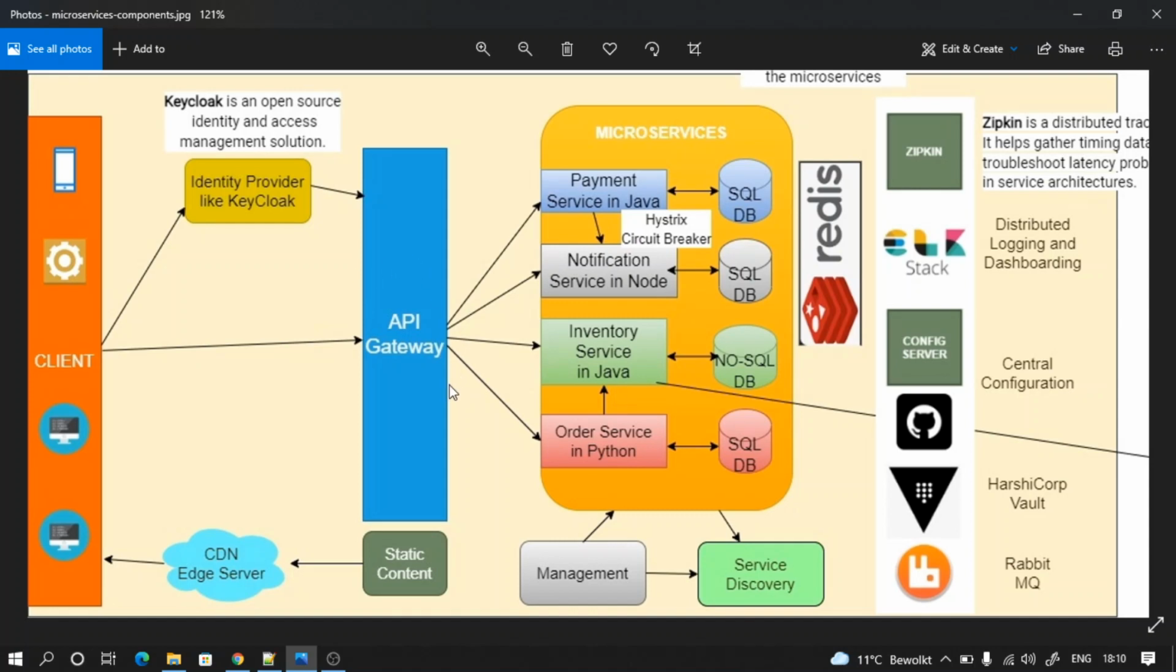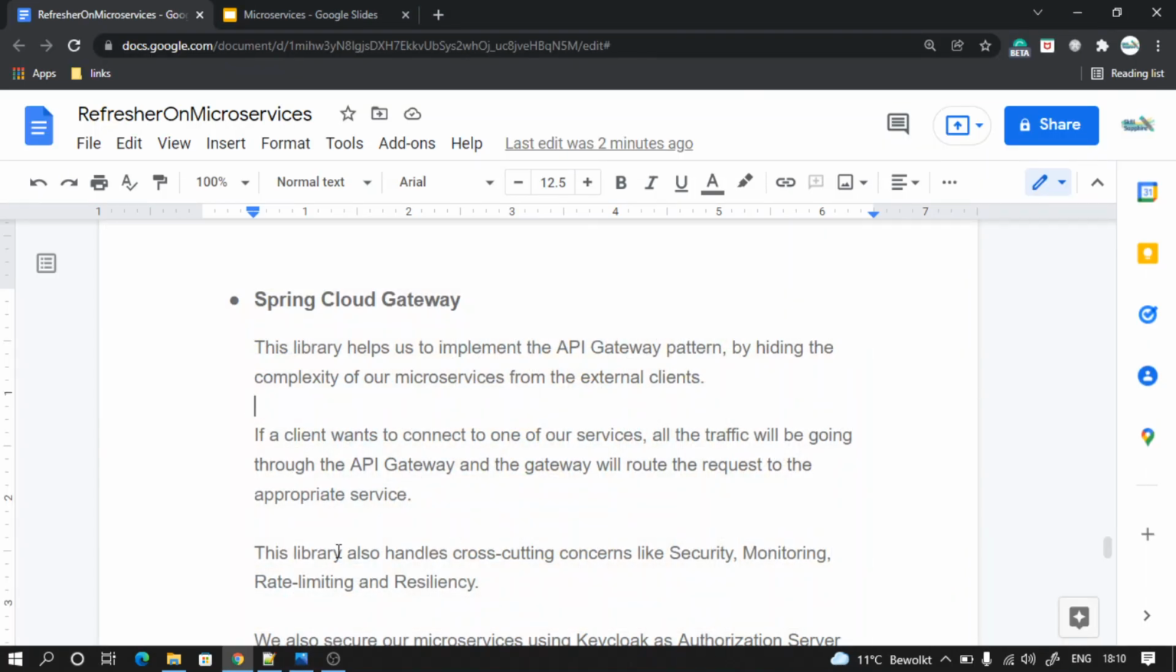So the API Gateway is taking the full responsibility of shielding our microservices from outside clients or hackers or attackers by taking complete control of the traffic routing part. So let's see what else the API Gateway does.